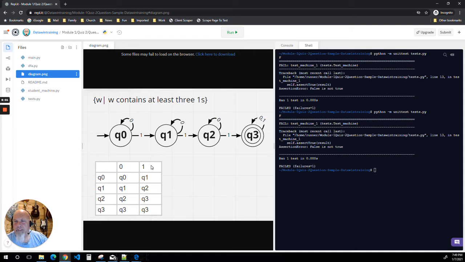If I receive a 1, where do I go? Okay, if I receive a 1, I go to Q1. So that's why Q0, Q0, Q1. Why this line is like that. It's telling us where to go.